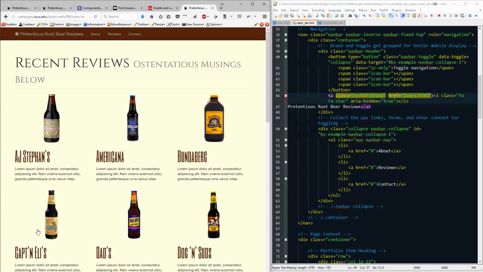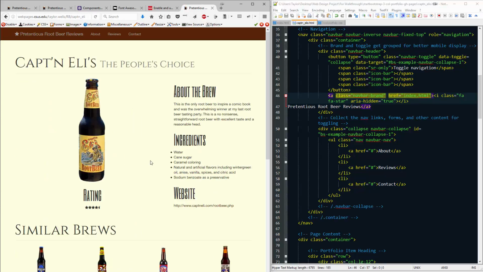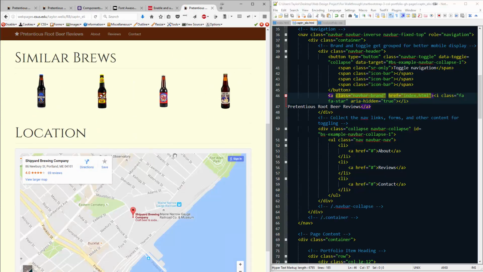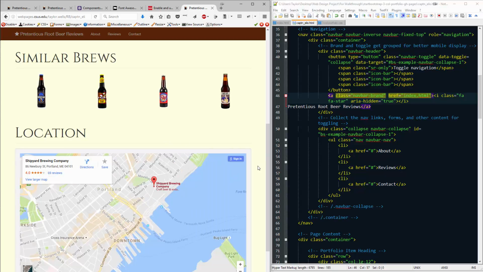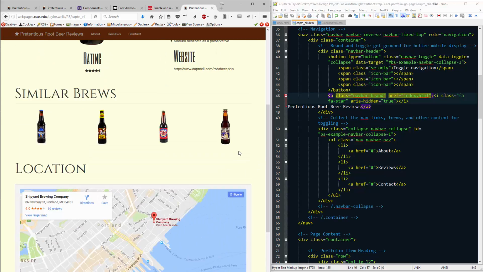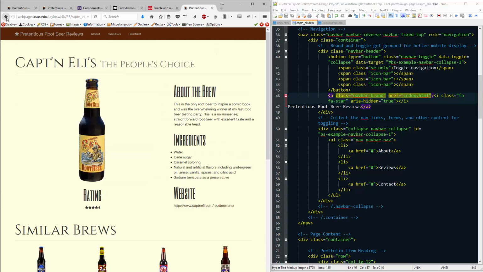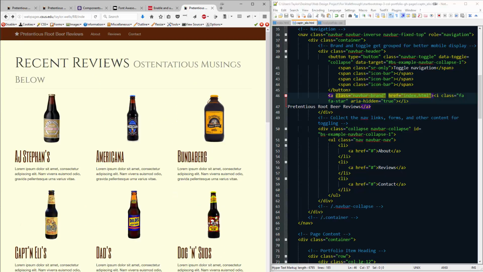And if we just double check, here's our Captain Eli's. Looks like that's working well. Everything's working well. Now the embed from Google is working, and everything is all well because we uploaded all of those files to our server. Okay, and that's it for part B.